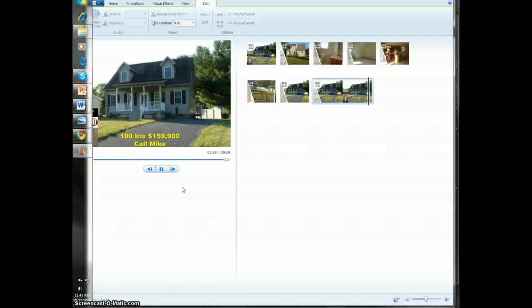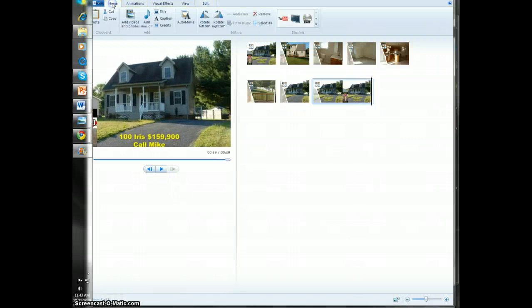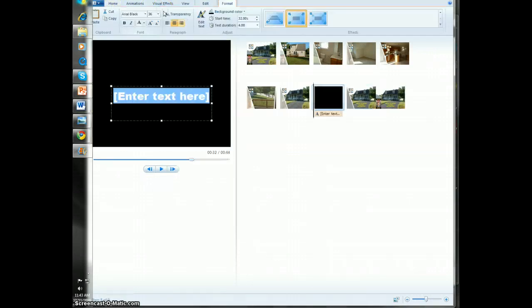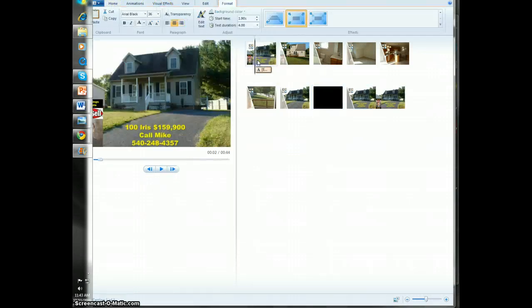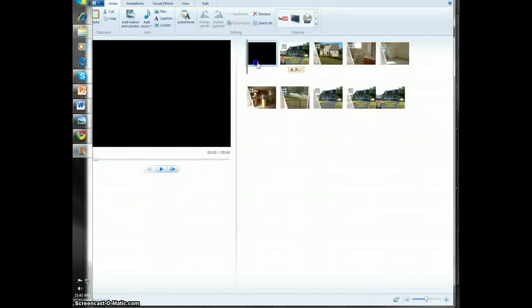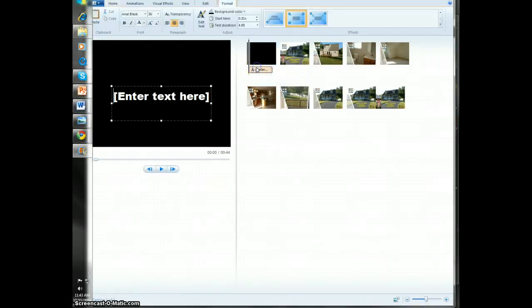If we choose to, we can also add a title to this, and our title would be right here. So let's just go ahead and call it the address of the property, and this property happens to be in Waynesboro, Virginia.